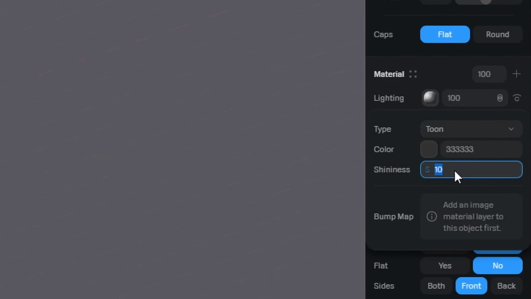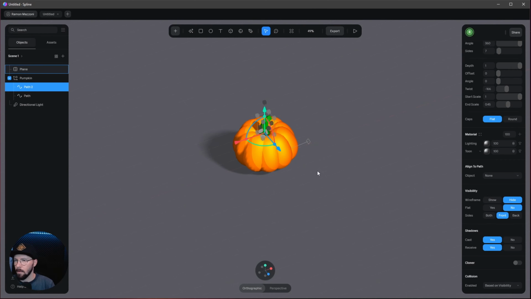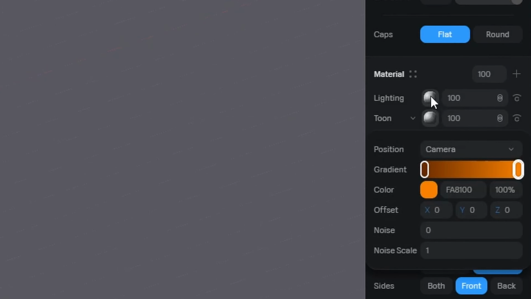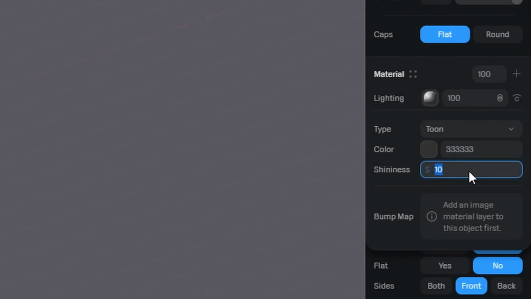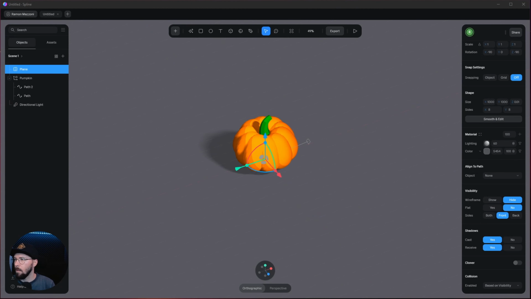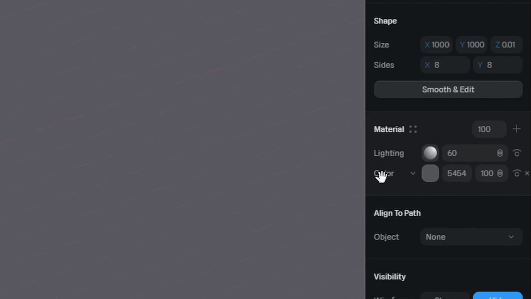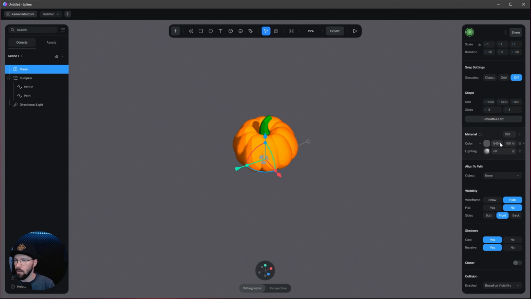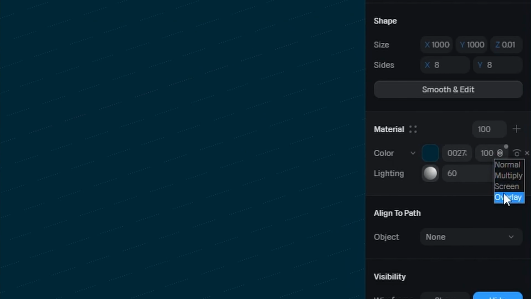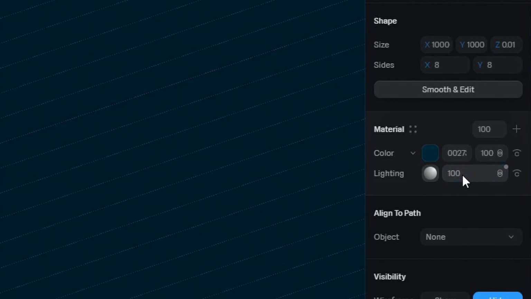And for both, I want to change the shininess down. So I forgot this. Let's go back to this one and change the shininess down. Okay, now we can go ahead with the floor. I just want to put this up and change this to a dark blue. And yeah, we can overlay this one and bring this to 100.